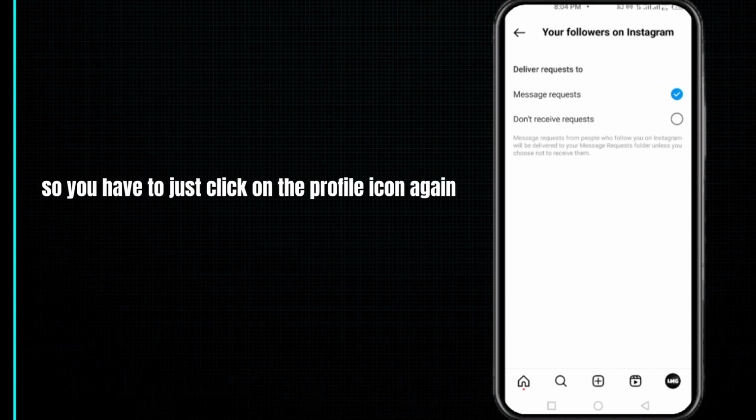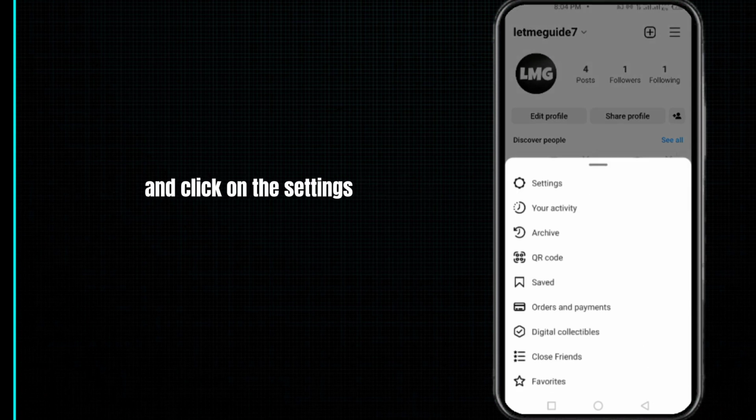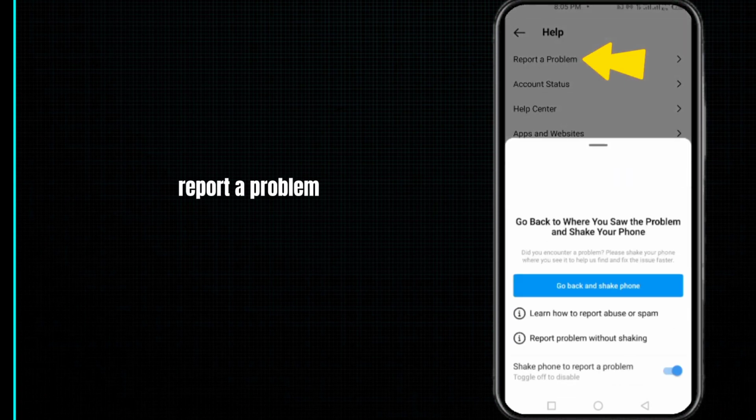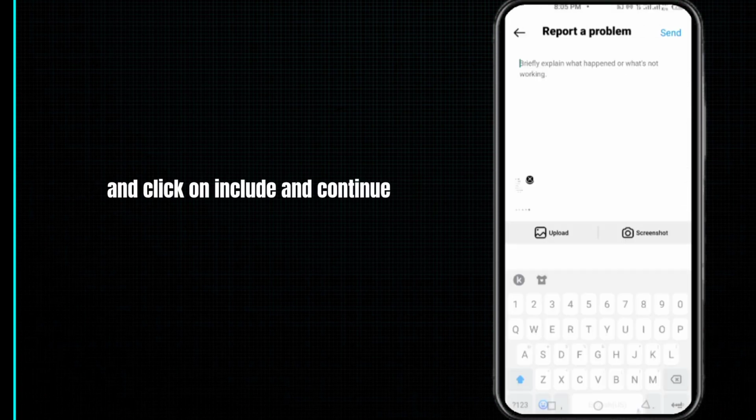Click on the profile icon again, then click on the three lines at the top right and click on the settings. Here just click on help, report a problem. Click on report a problem without shaking, and click on include and continue.